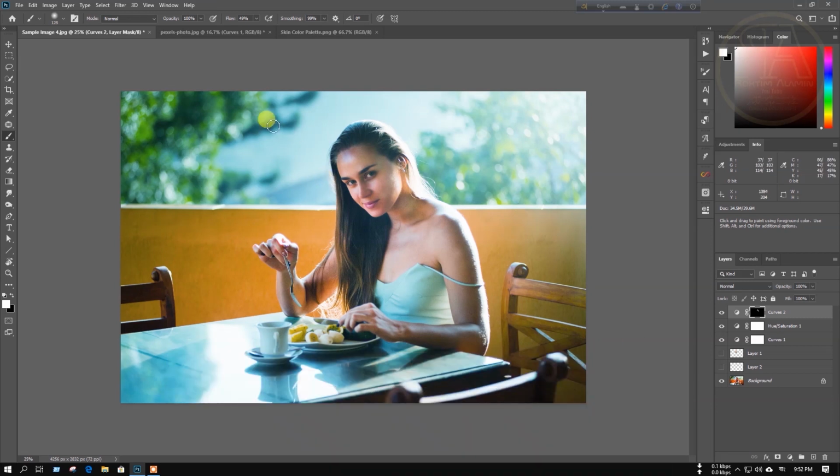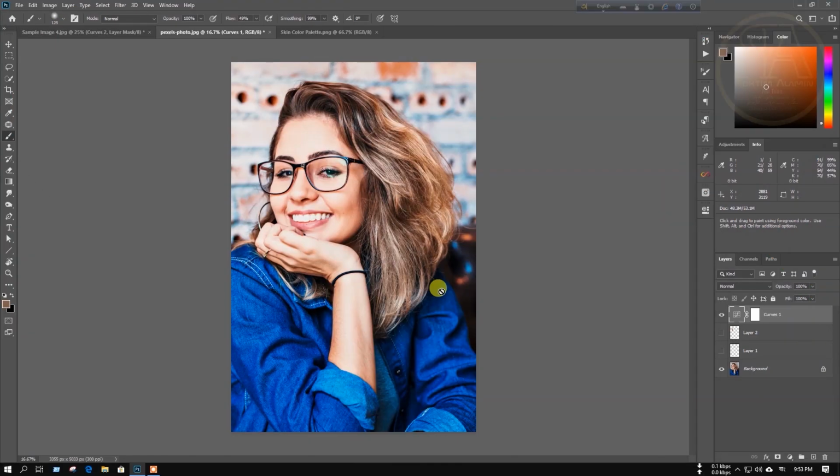Let's move on to the next example. Here you can see I had already done the trick. Let's see the before and after. Before, after. It is affecting the overall image. So I will invert the mask and paint only the skin with my brush. See, that only affects the skin.